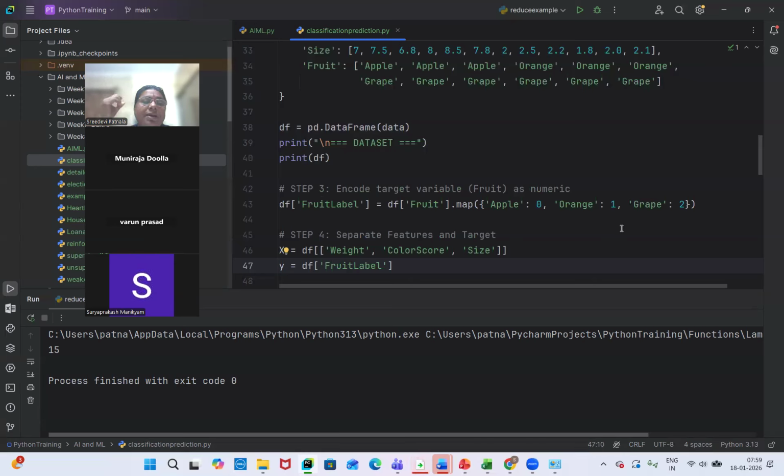If you remember, we learnt in lambda functions map, filter, sort, and reduce. That functionality I am using in pandas. In pandas, I am defining the fruit label and mapping. If apple, you give 0. If orange, you give 1. Grape means 2. I am declaring that as another kind of variable.